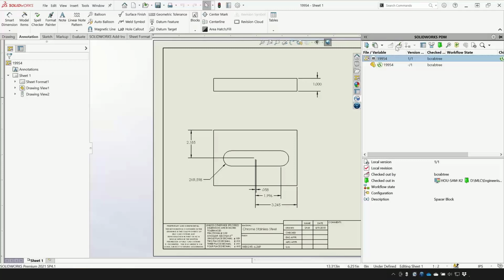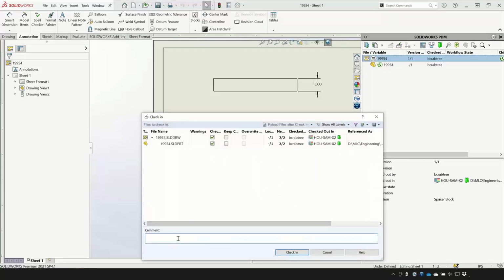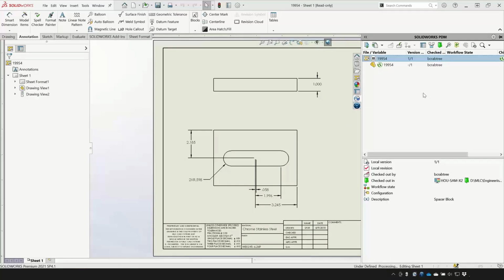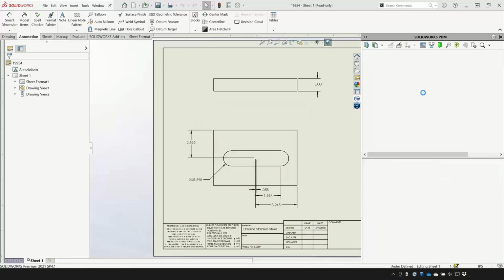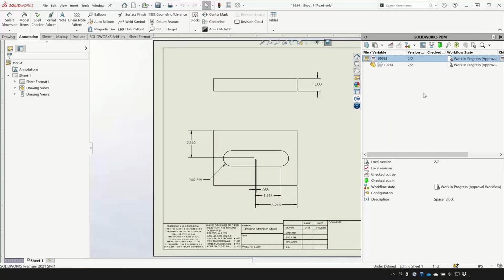You can do a get latest, get version, check in, check out, transition, seek approval for things. All of that's available. And then in this case, I might say initial check-in, and I'll go ahead and move along with that. Now, that's going to put it directly in the vault. It's going to make it available for everyone else to see it.